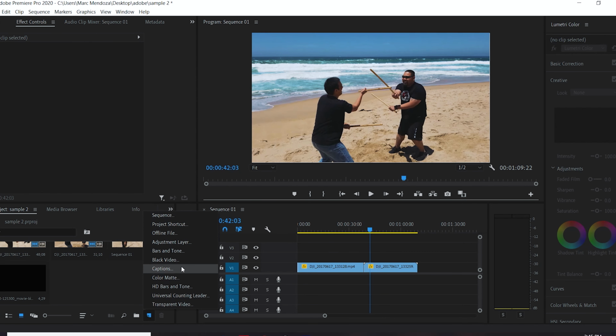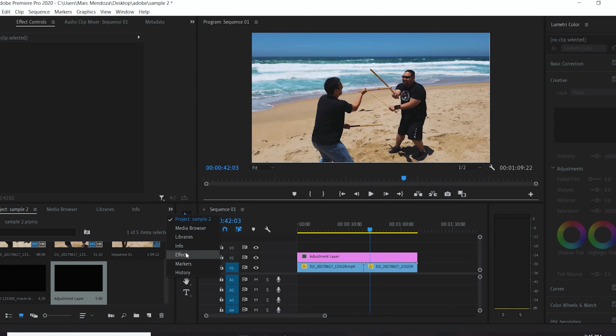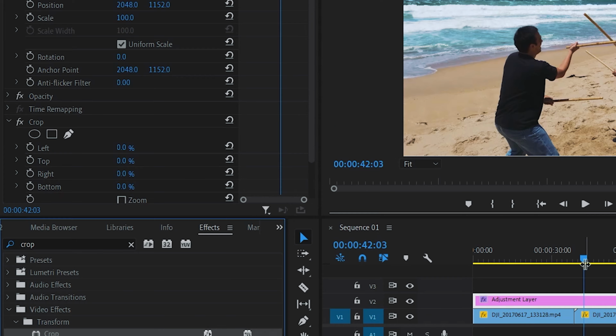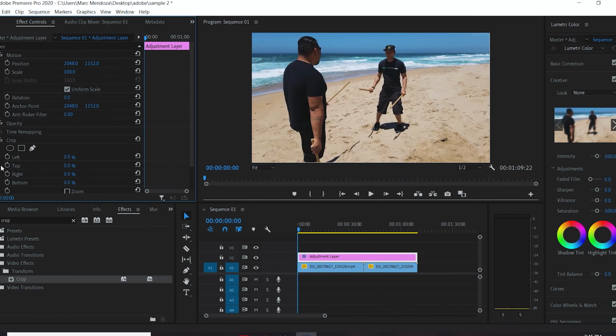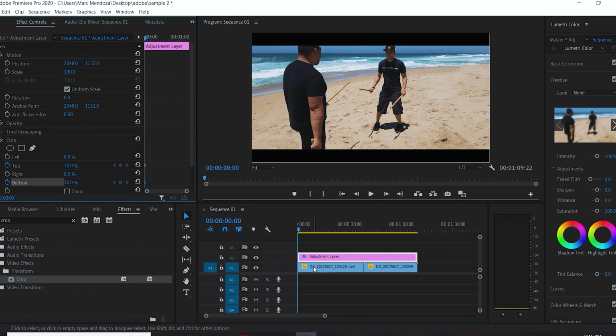The second way to do this is by adding an adjustment layer on top of your clips. Go to the effects panel in your project bin, type in crop, and apply it on the adjustment layer. Then select your adjustment layer, go to your source panel effect tab, down to your crop effects tool, add 10% on top and bottom, and then boom, got your letterbox effect.